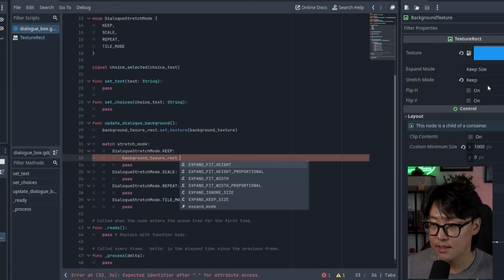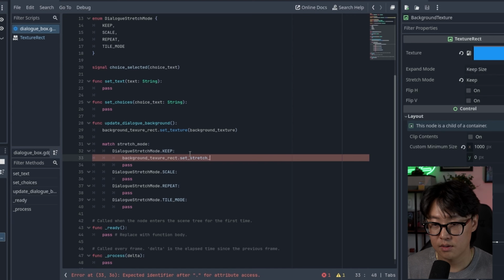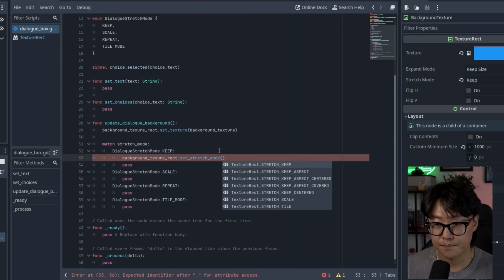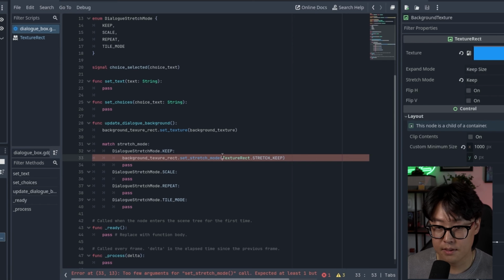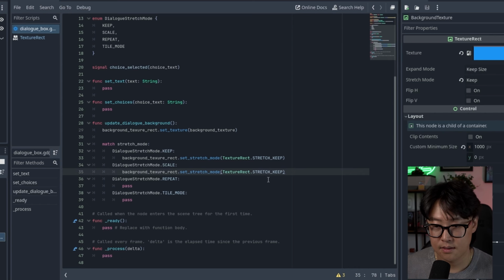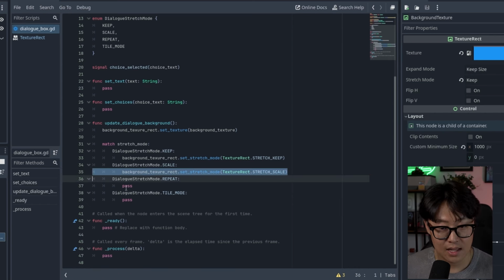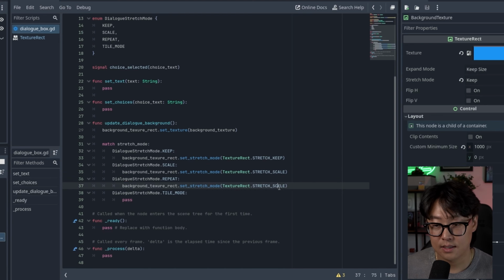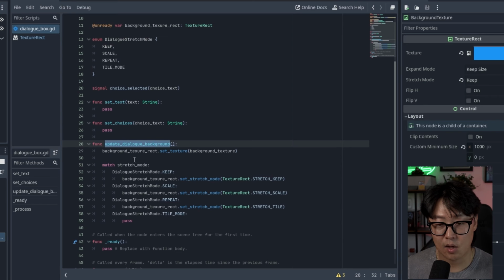We're going to set its stretch mode. Set stretch mode to be, when it's keep, do stretch keep. When it's scale, I want it to be stretch scale. And then when it's repeat, I want it to be a tile. Simple enough. And then let's call this. Now I have this update dialog background thing.